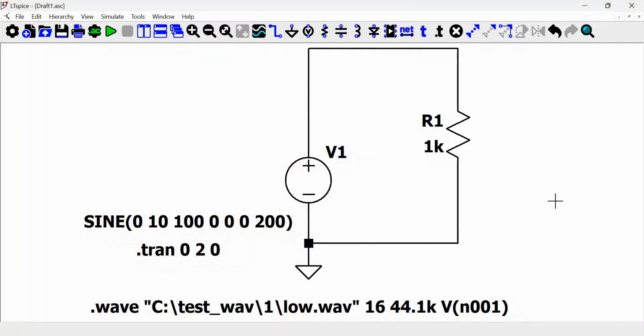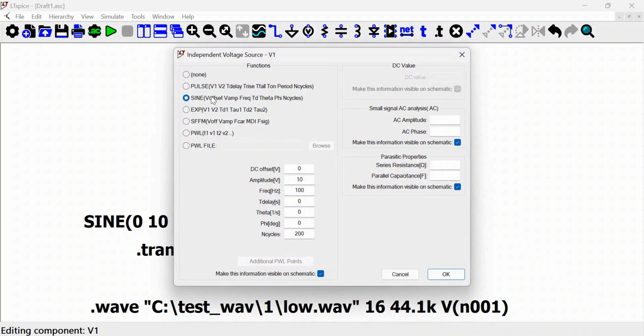Hello everybody, in this video I will show you how to save a WAV file from LTspice simulation and also to visualize the FFT analysis of the signal. So I've built this simple circuit with a voltage source, a resistor and a ground, and the voltage source is a sine waveform with DC offset 0, amplitude 10 volts, frequency 100 Hertz, and I ask to have 200 cycles to fill a simulation of 2-second time length.